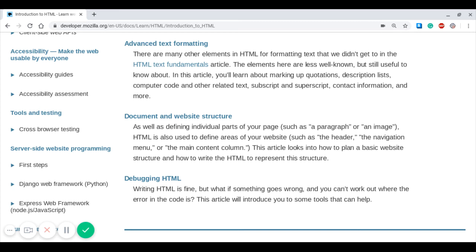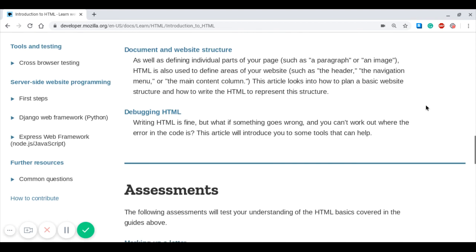Advanced text formatting. There are many other elements in HTML for formatting text that we didn't get to in the HTML text fundamentals article. The elements here are less well known, but still useful to know. In this article, you'll learn about marking up quotations, description lists, computer code and other related text, subscript and superscript, contact information, and more.